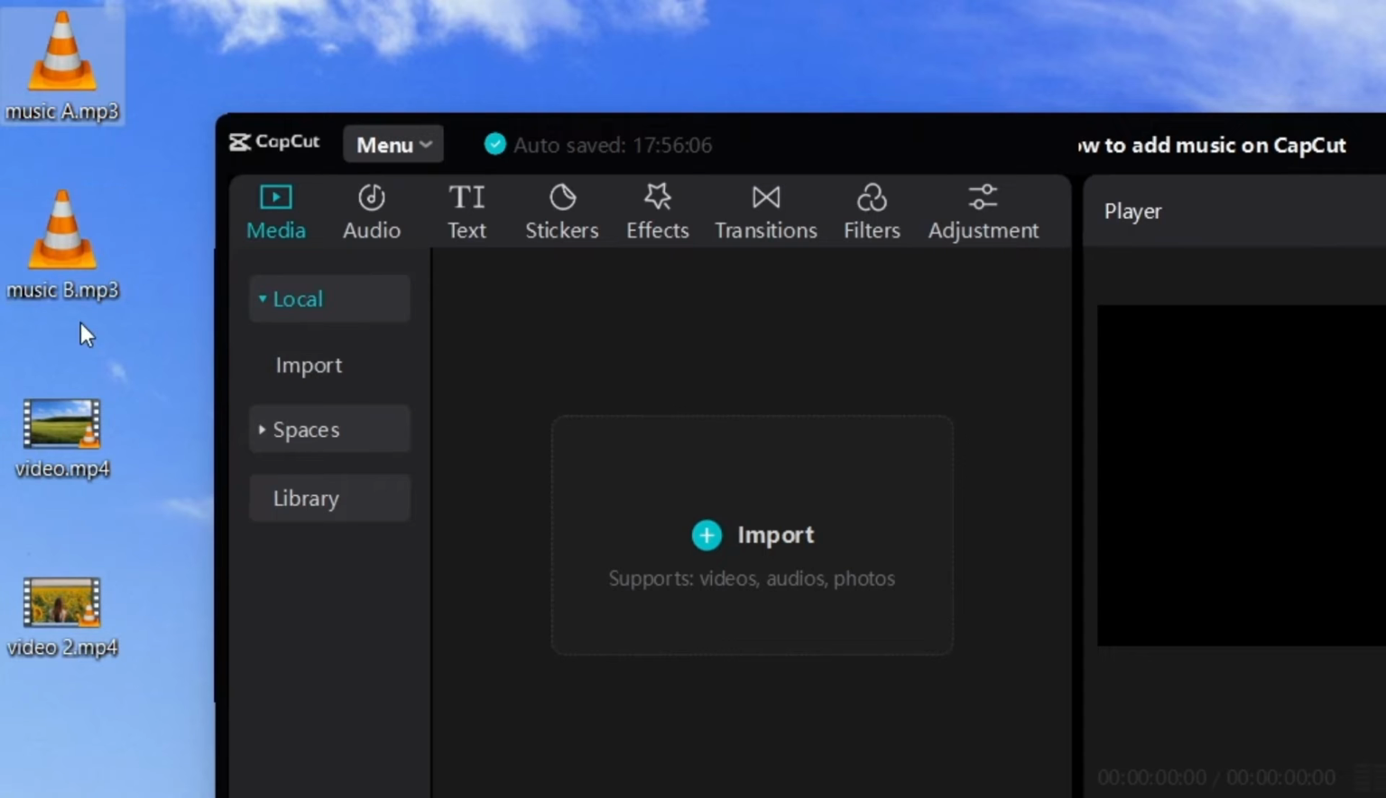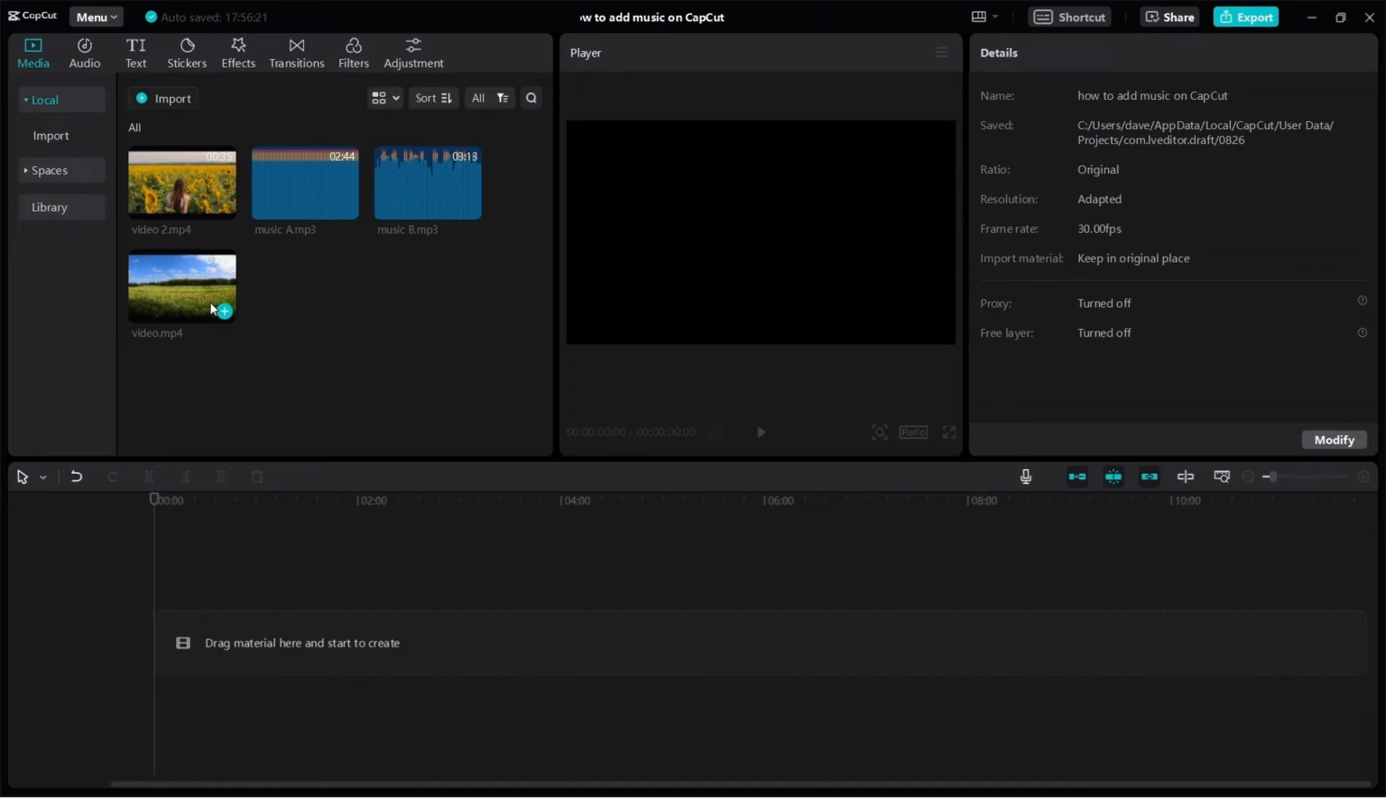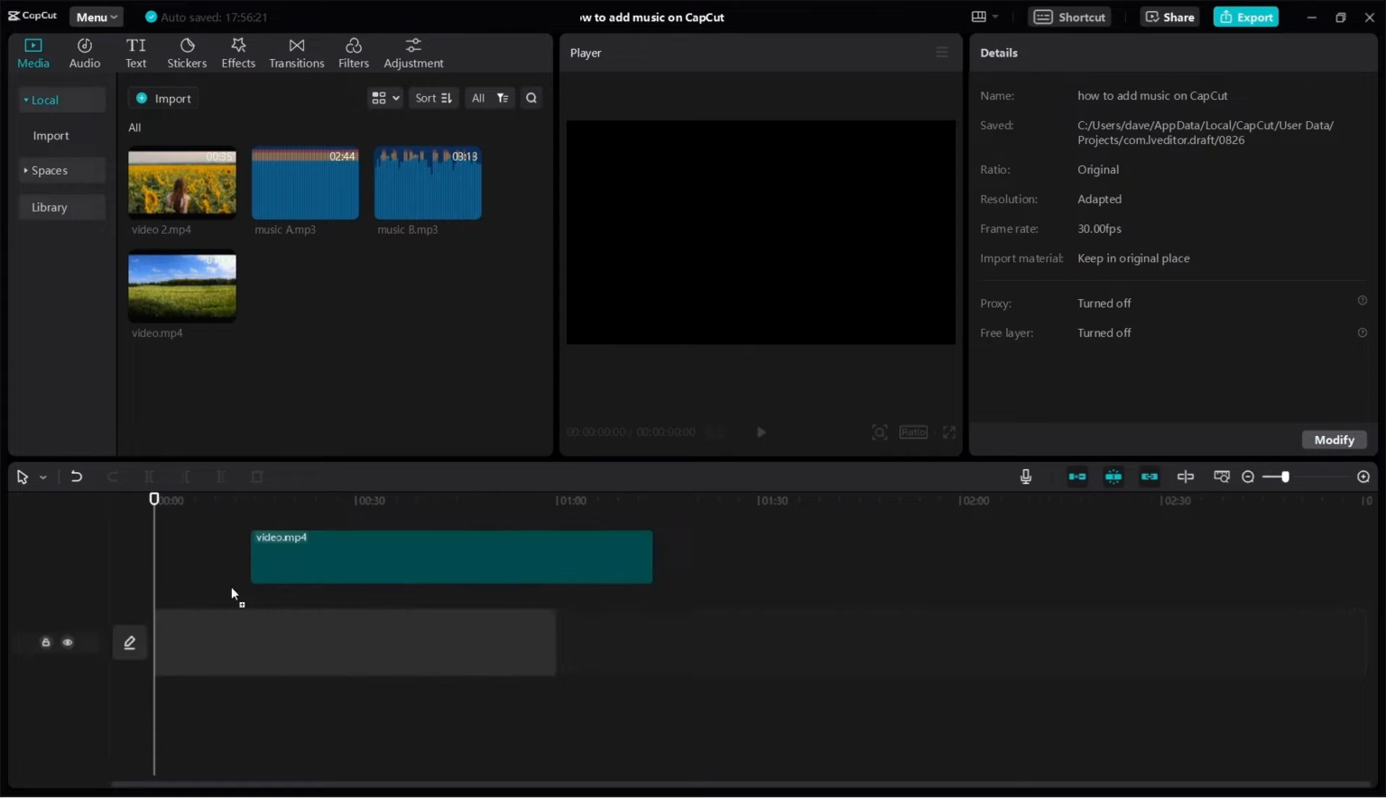So how do we add music to your videos? Well, first let's just bring them into CapCut. To import them, we can just select them and then just drag them in like this. So let's just use the first video as an example. We bring it down to the timeline.